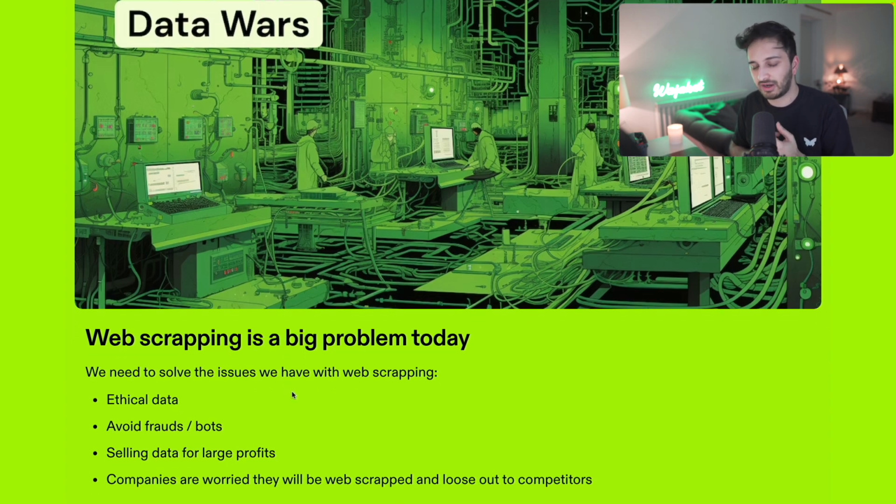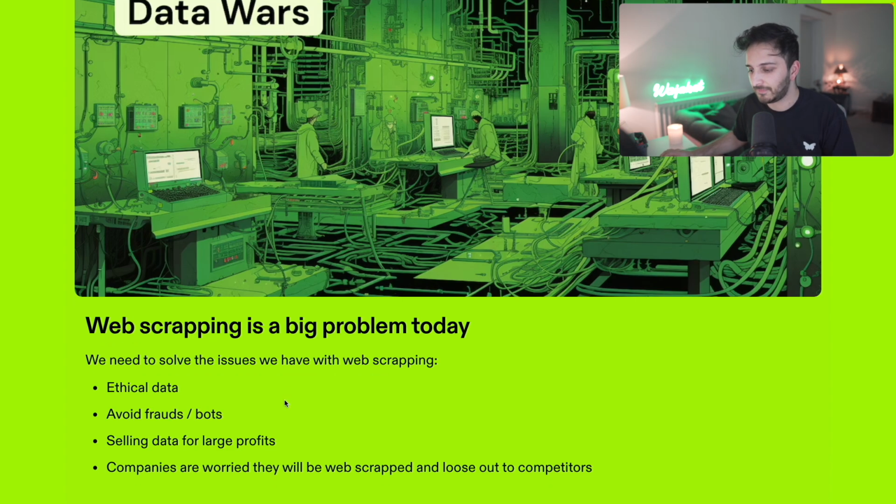So first of all, where are you getting the data from? Is it ethical or not? You know, avoiding frauds, avoiding bots. Of course, taking this data with web scraping and selling it for large profits, that is a big problem that we have today for sure, no question about it. And then lastly, a lot of companies today are worried that they themselves are going to be scraped and therefore they'll lose out to their competitors by giving out this information for free. Yeah, data is very valuable, isn't it?